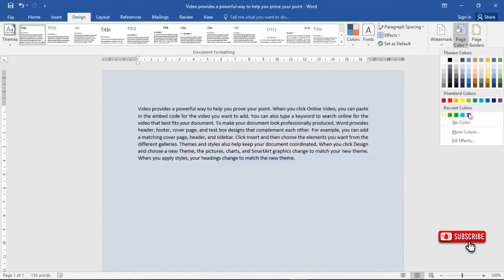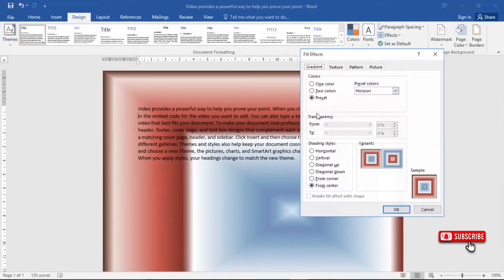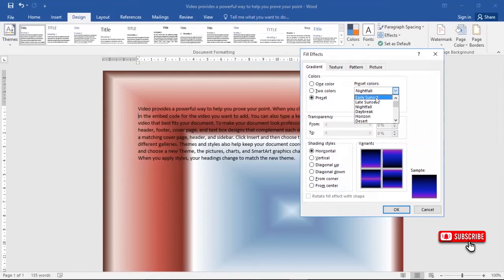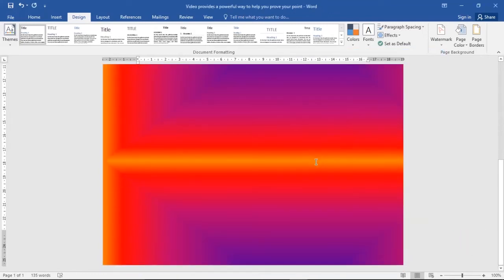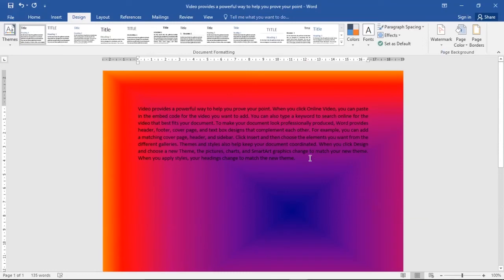So let's go back and we choose another style. Under preset colors, we have Desert, then we have Late Night. Let's go with Early Sunset. Early Sunset, then we go to maybe from center. Wow, our page is looking so nice. So you can see we have our effects being applied well onto our page.